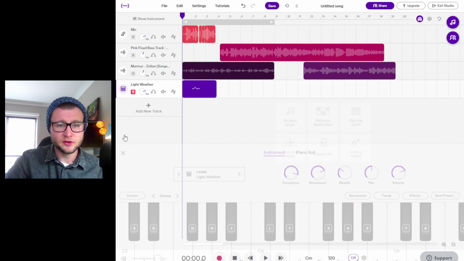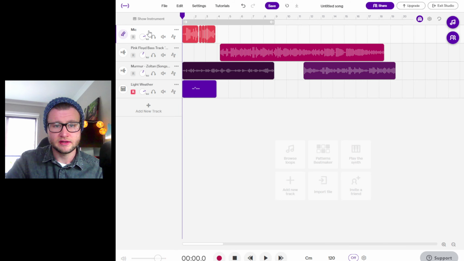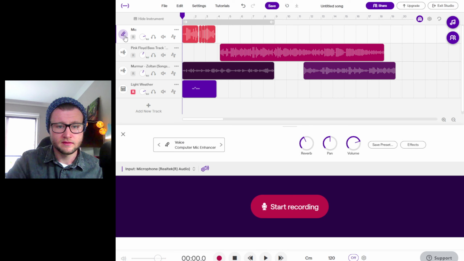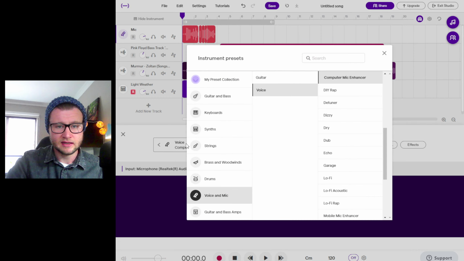Now, the last thing I'll talk about in this section of the video is mic presets. So I'm going to go over here and click on my microphone icon, and it brings up what I have installed already, or what Soundtrap has decided that it should use to make my voice sound as good as it possibly can. Because I was using my computer mic, it automatically went, I would like to enhance it, so I've got this computer mic enhancer.